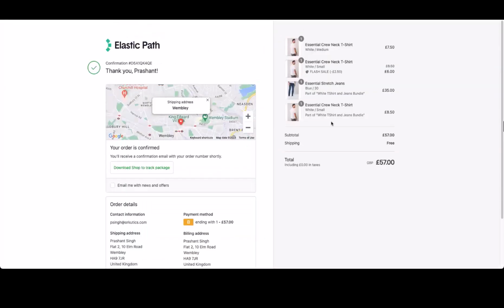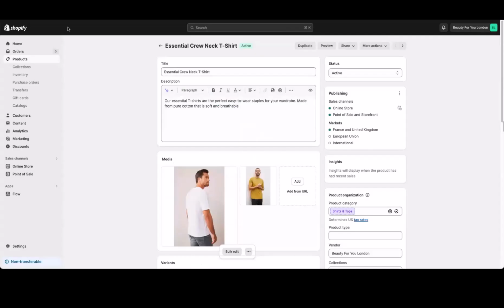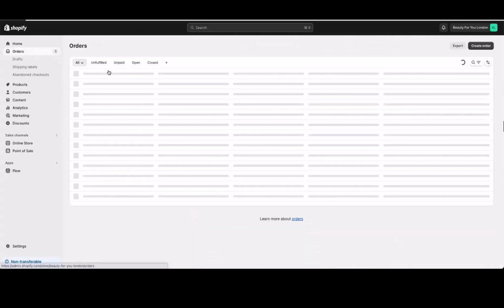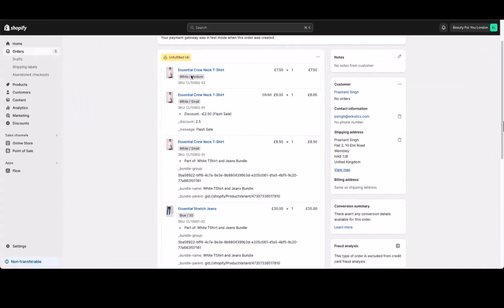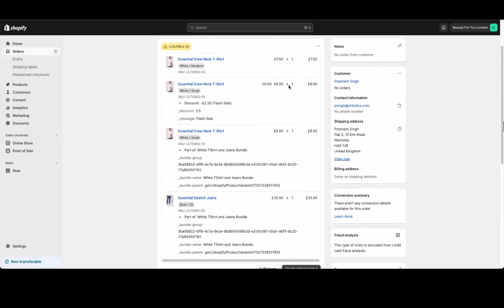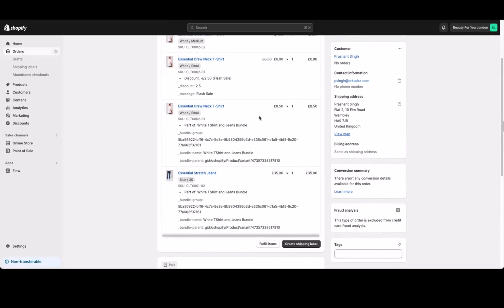So this is in place successfully. Now on the final page, you can see that there is some messaging coming, which is part of this bundle, so that your customer will know that the products belong to a bundle. And also when you go into Shopify, as you can see, the white medium, the white small, now the discount has also been applied, which is appearing successfully, even though Shopify does not have this discount. And then these are the bundles, which you are able to see that this is part of this.